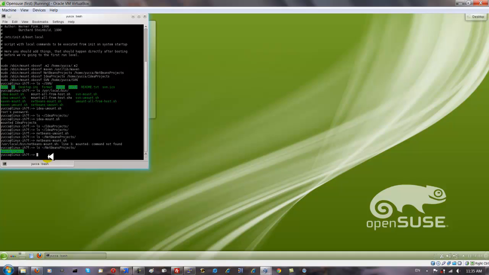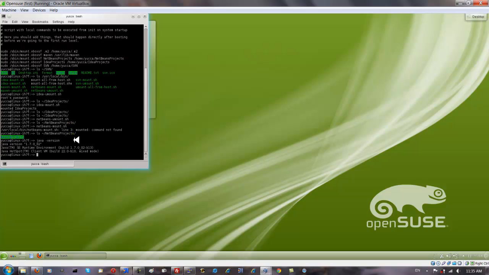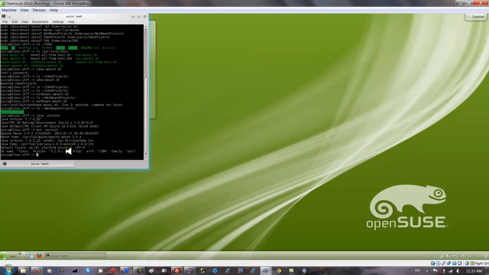Now the other thing to show you is that we have Java configured in our path. So if we type in Java version, you'll see that we have the proprietary JDK installed. If we type in Maven version, we'll see that we have the Maven version 3 update 4 installed on our OpenSUSE system.